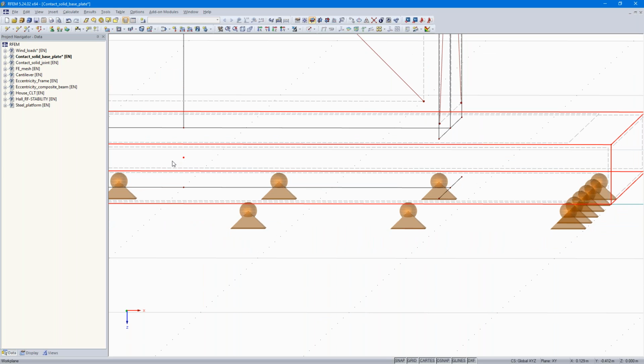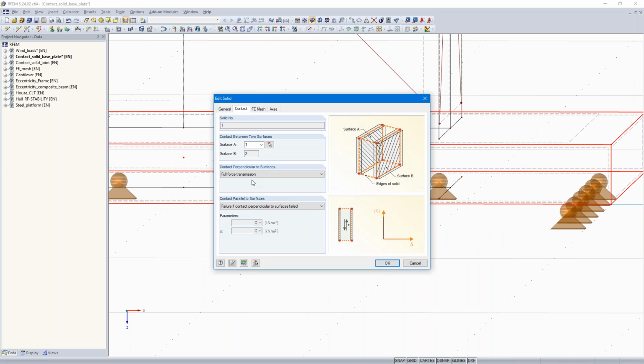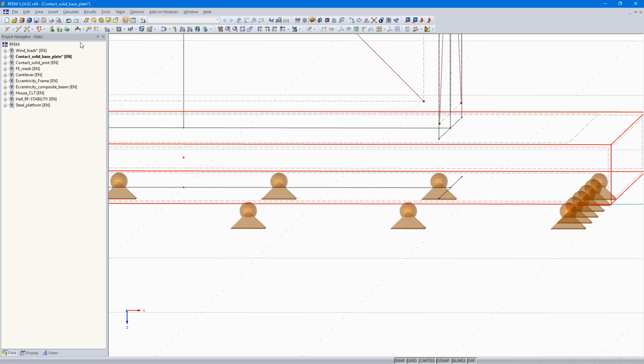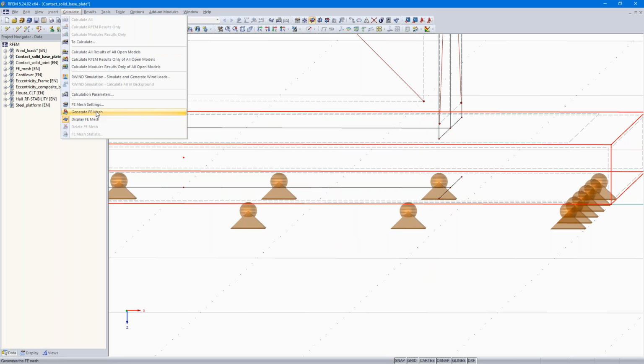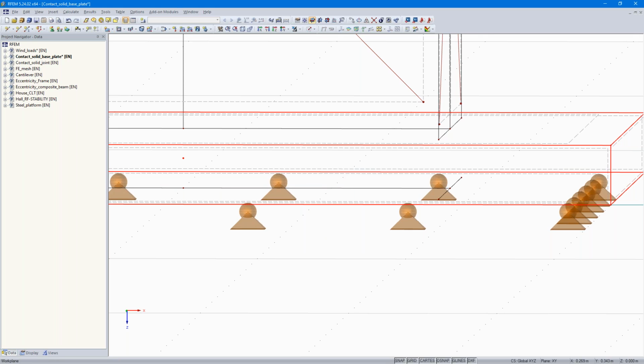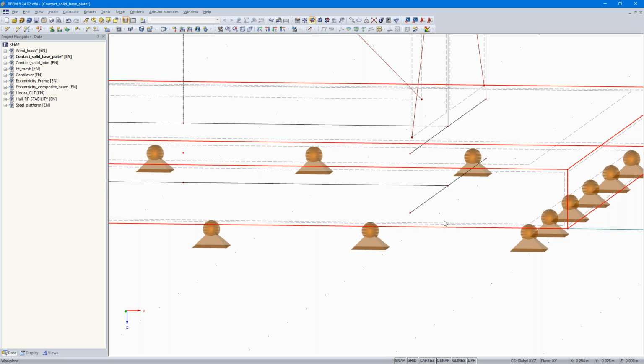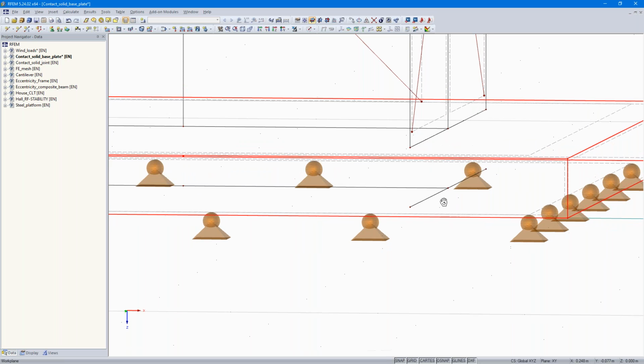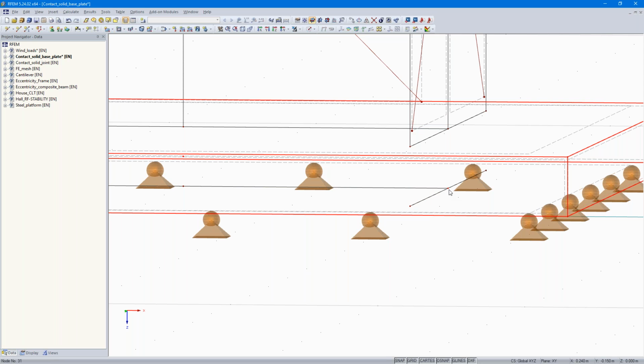So now, at first I define the right contact conditions, failure under tension, again the friction, okay, and I generate the FE mesh. Next error message. That's a FE mesh problem. The lower plate doesn't need the lines and nodes.